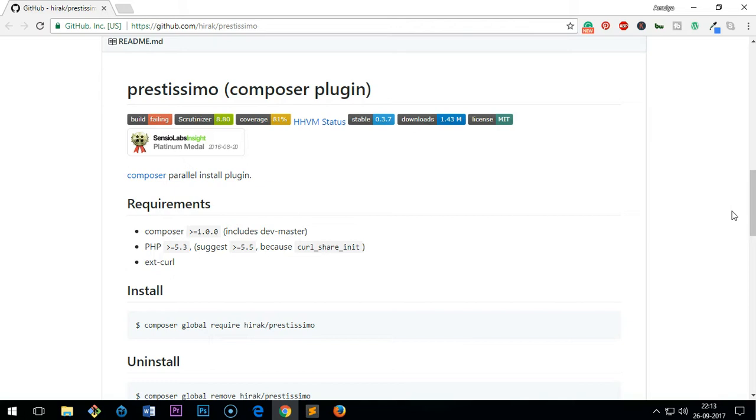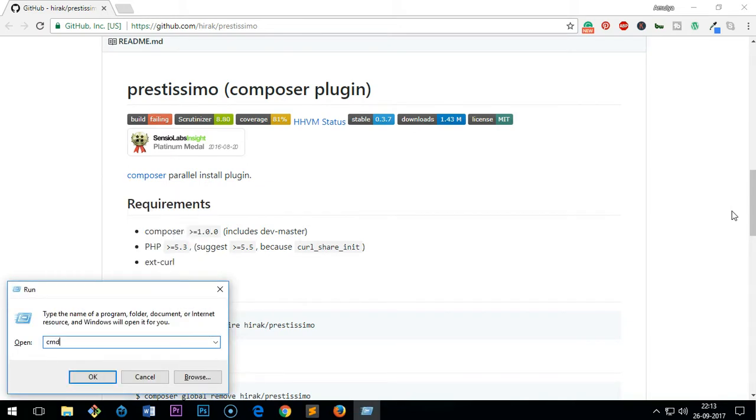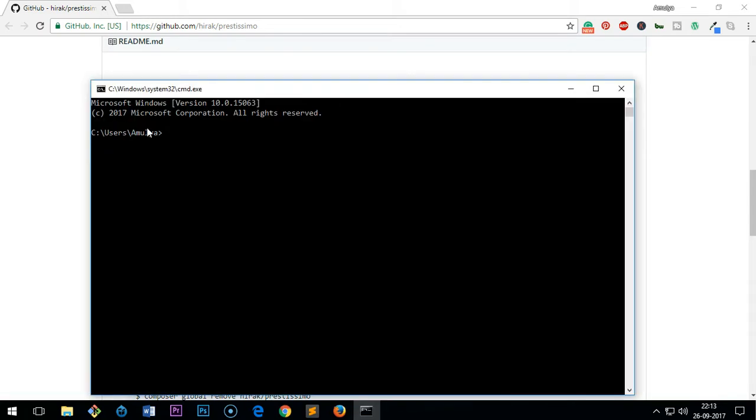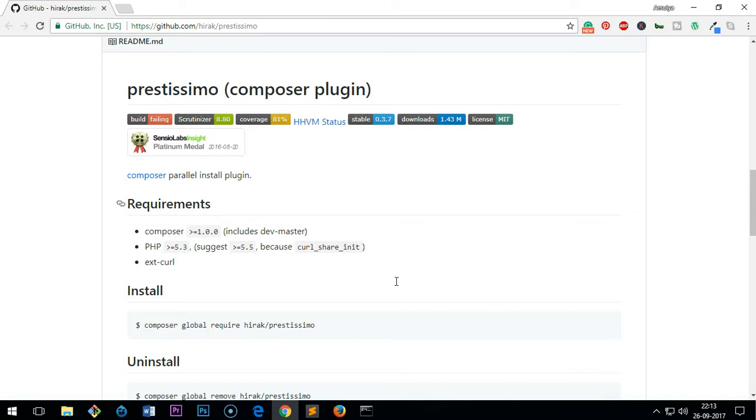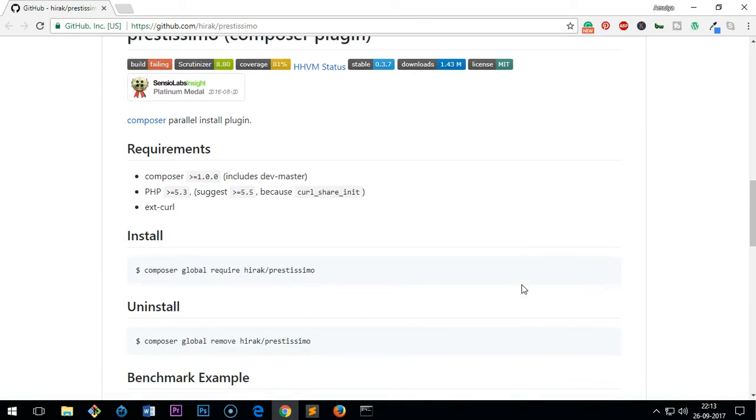So let's go ahead and open the command prompt, cmd, and then I will leave this link in the description. You simply have to install this one.